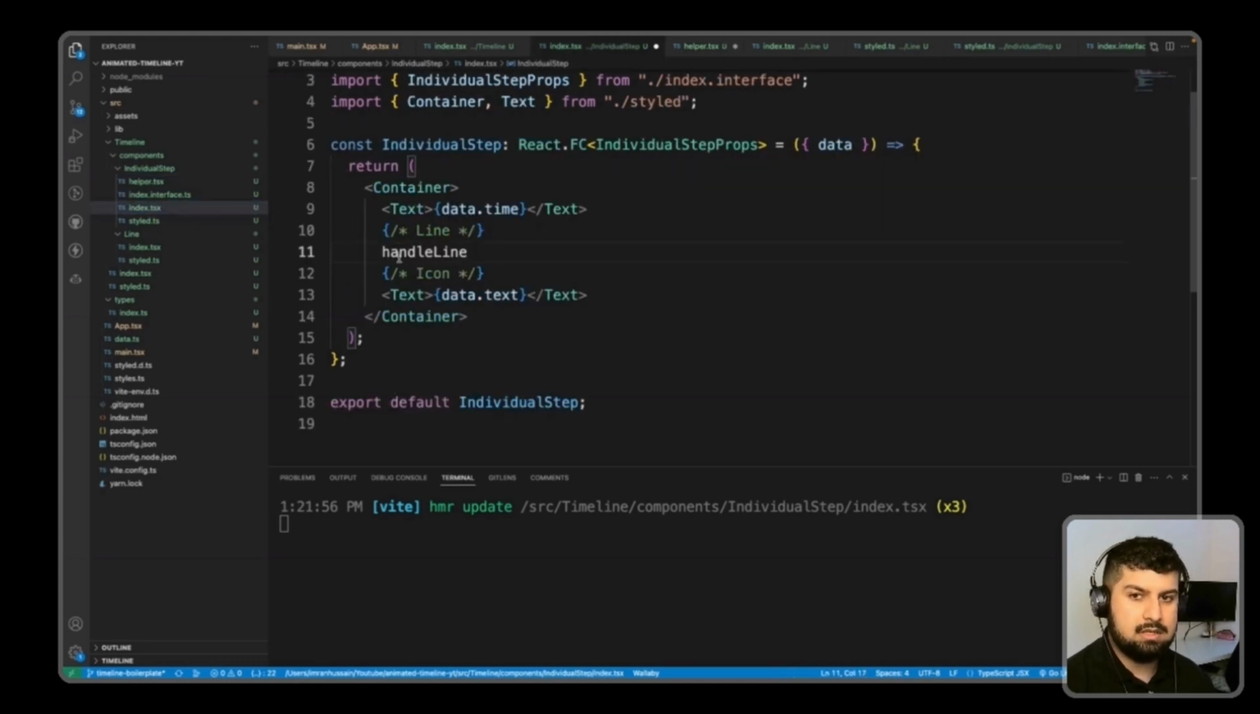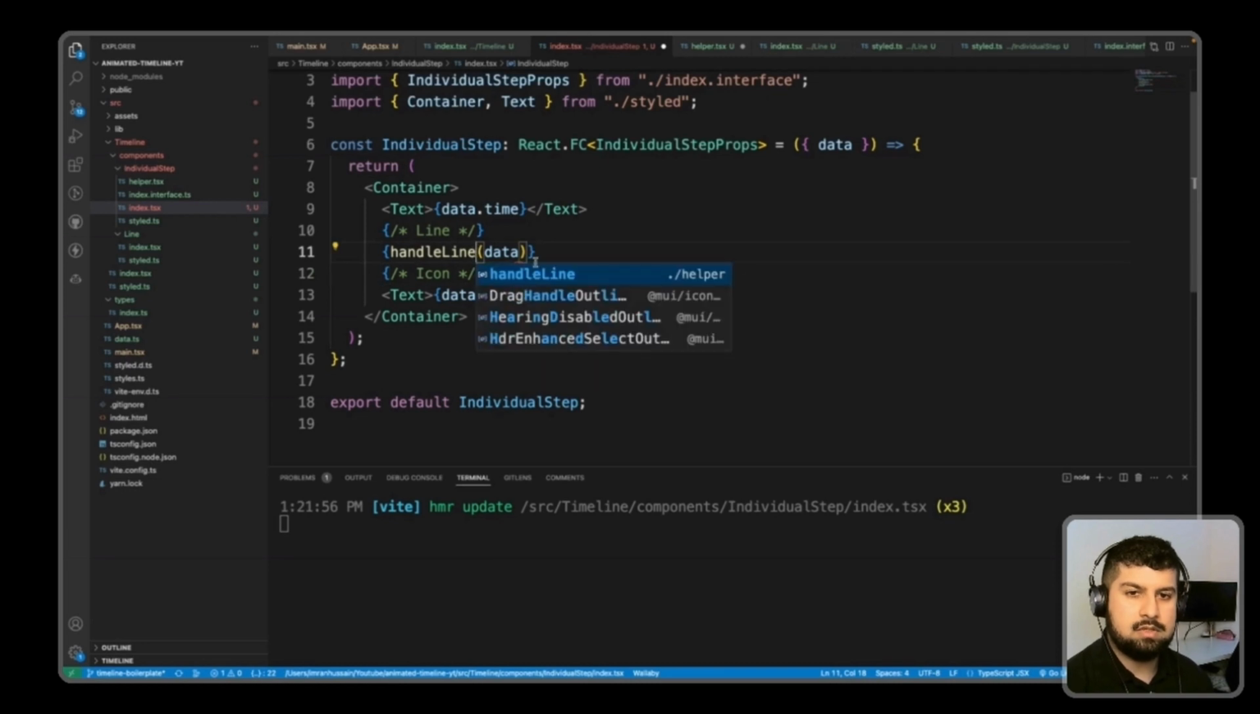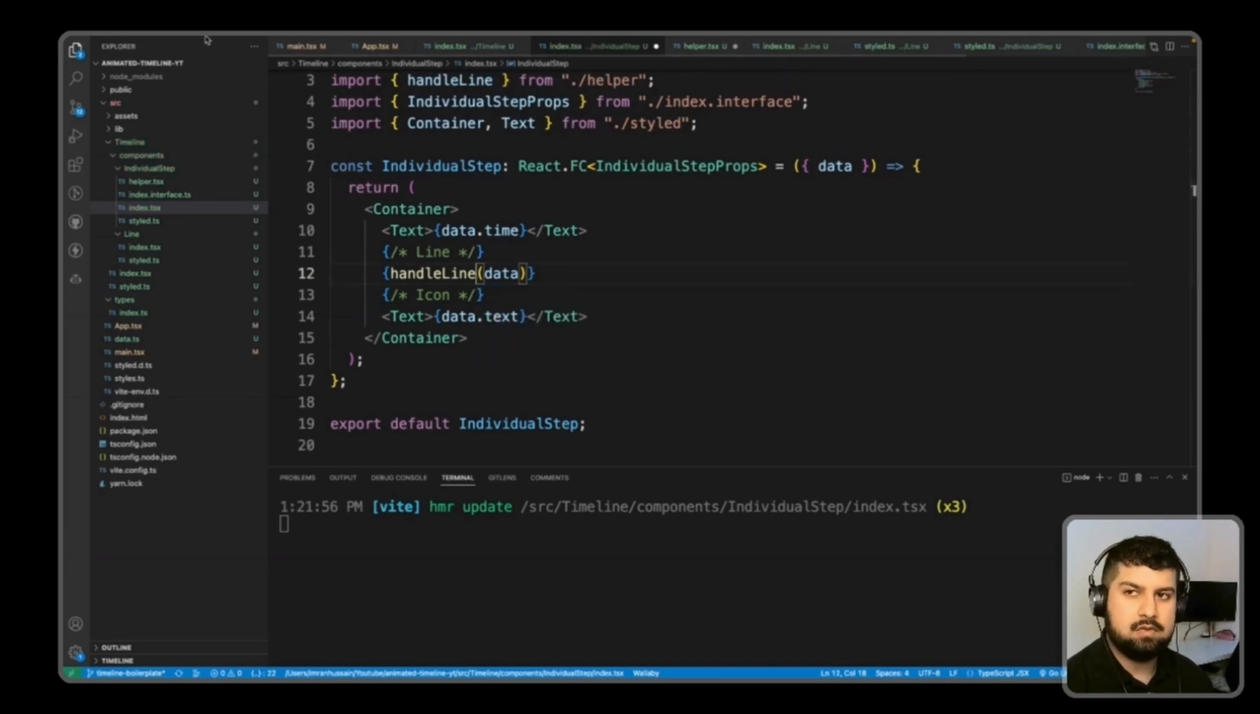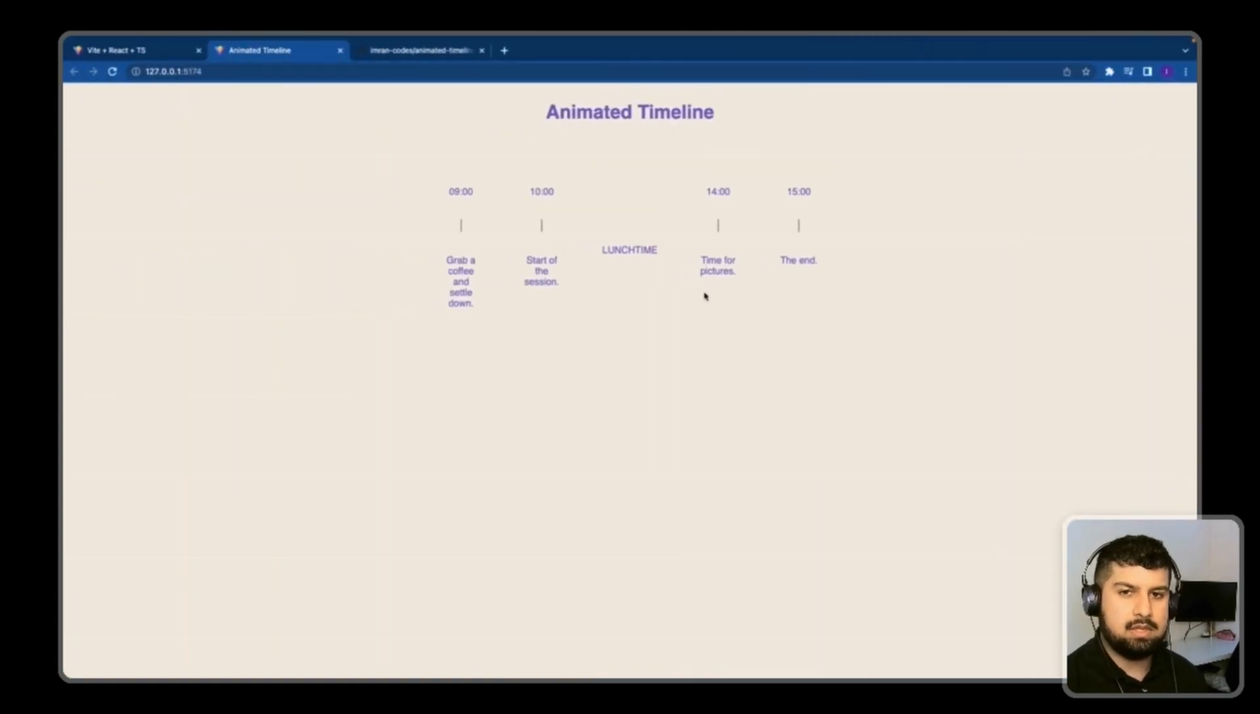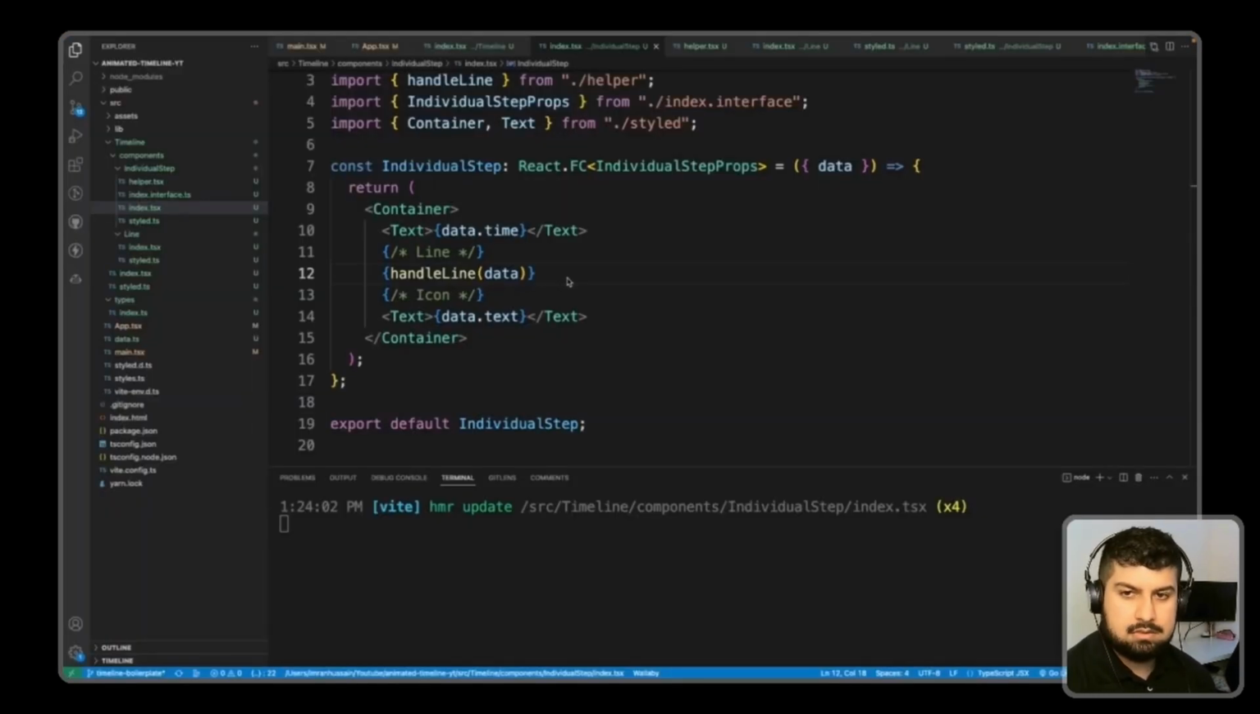So in here, we can render our JSX, and handle line is a function that passes in the data like so. And what we also need to do is import this from the helper. So now that's cleaned up the line section. So if I save all and we check our timeline, you can see it's building up. So the next thing what we want to build is the icon section, and we will look at how to create SVG icons next. Okay, so that's the line section complete.